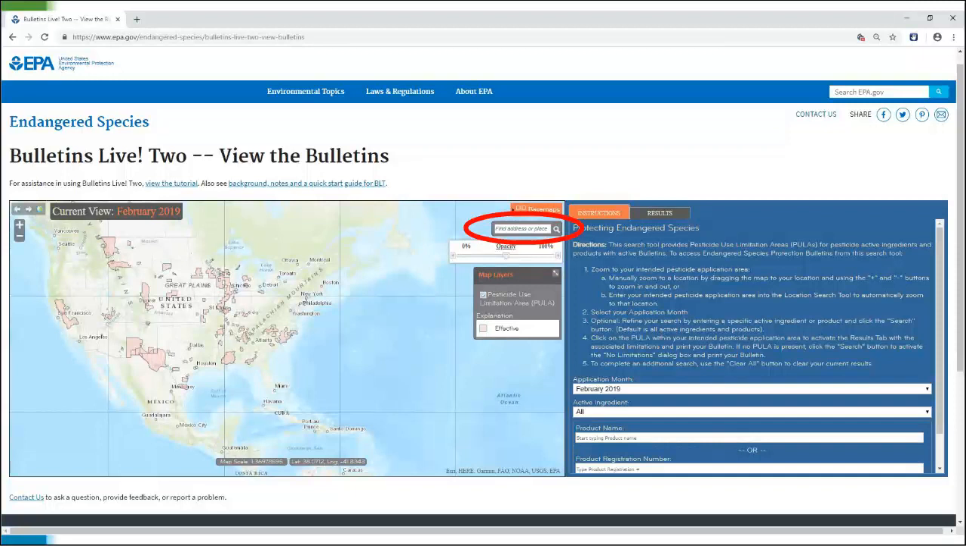But as I mentioned, the first part of this equation is where. Where do you want to make the application? Where is your proposed application going to be? And there are several tools to search for where that application could be.